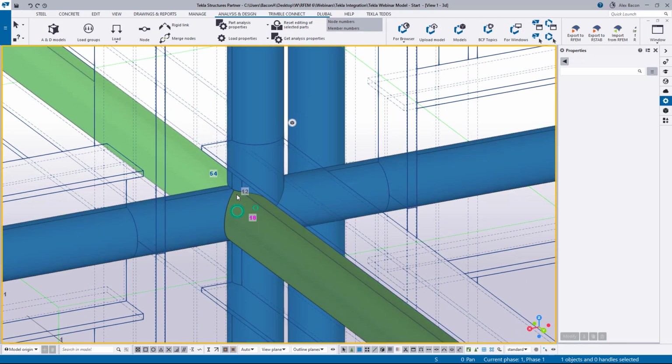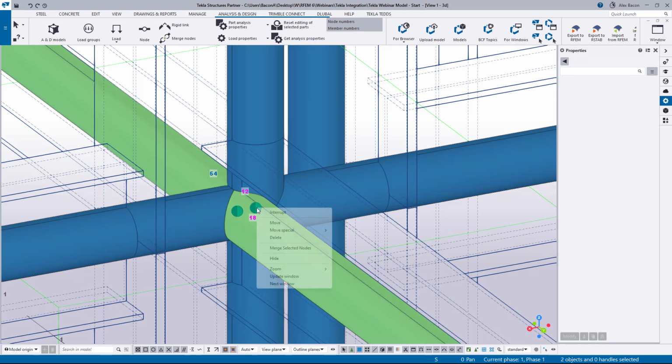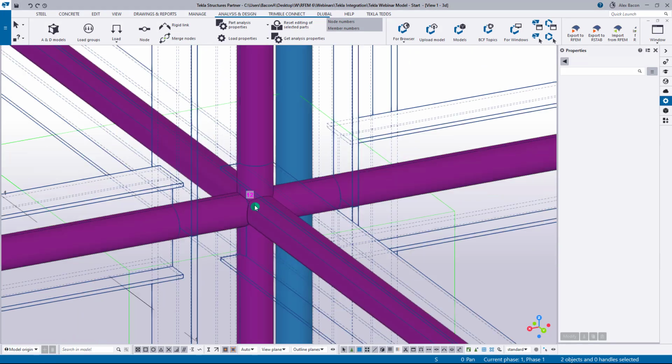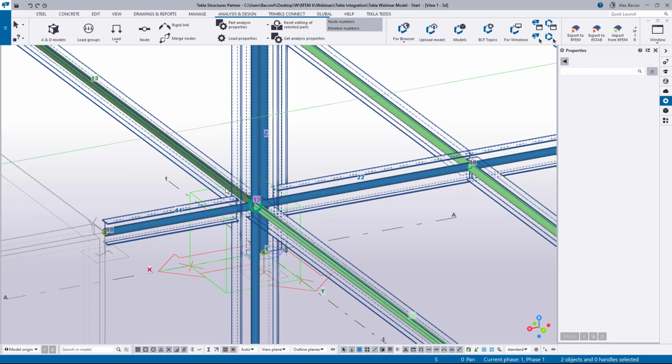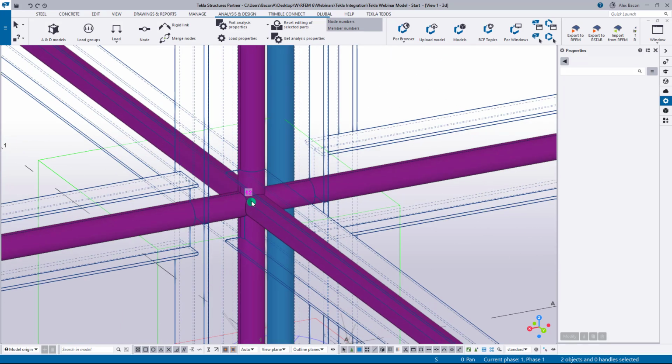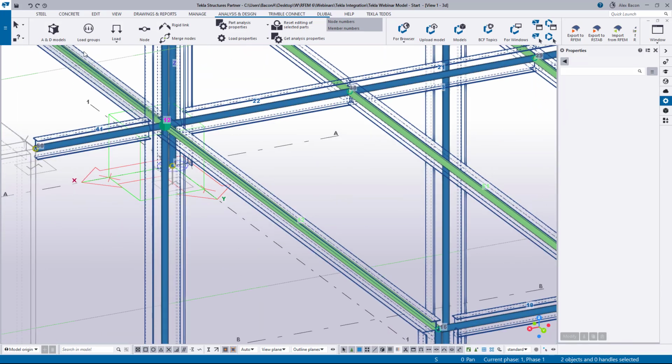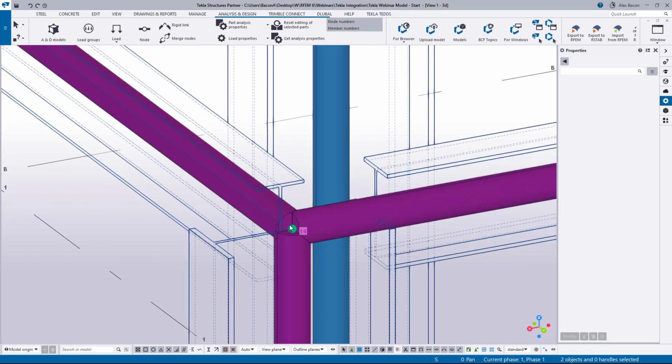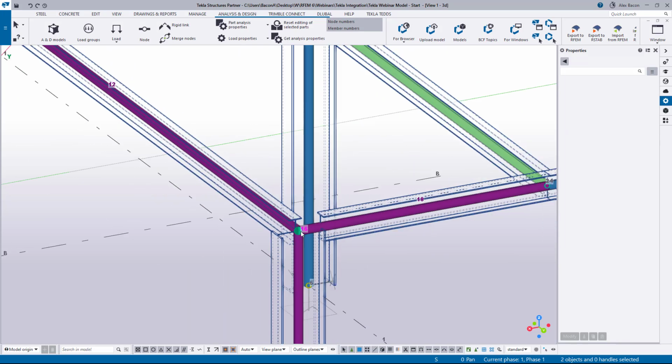What we can do is simply merge these nodes. And so I can hold Control and click on both of those nodes, and I can right click on them and hit Merge Selected Nodes. And now you can see down here in the bottom left, it's telling me to pick a target node, and this is our target node. So I'll select that, and you can see that now that analytical member has been moved as the node has been merged, and so now we only have one node there. And again, down here you can see that rigid link has disappeared as our node has been merged.